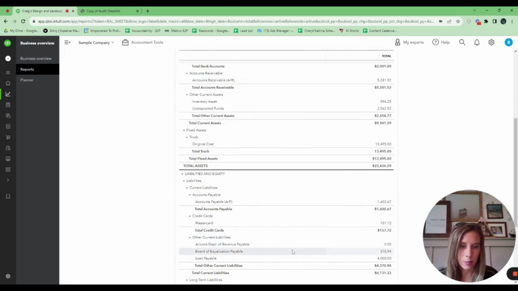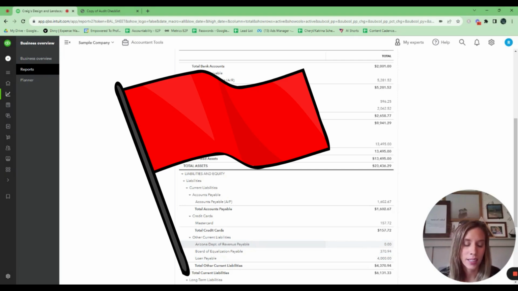Oh, I'm glad they have an example of it. Let's talk about sales tax. If you collect sales tax and you are legally required to remit that, you should have a sales tax liability account. It will go up, it will go down. But if you don't have one, big red flag.